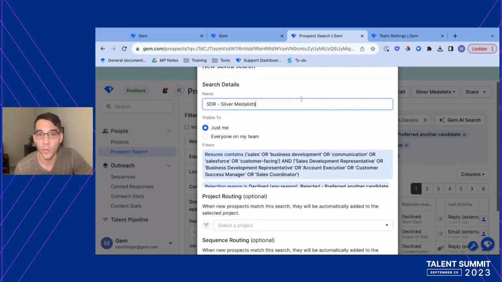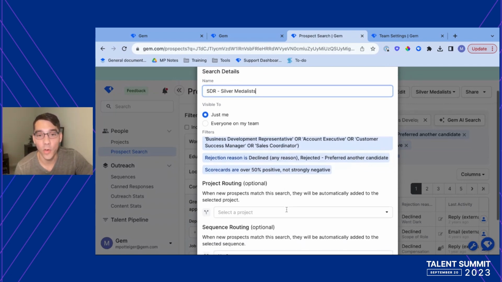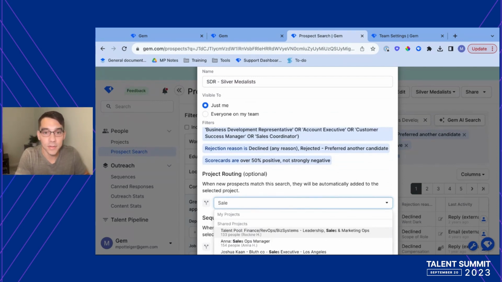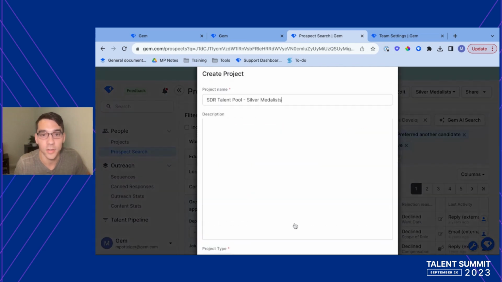So maybe this SDR role is a role that is evergreen. We're really scaling up our sales organization. We need to hire all the BDRs, all the SDRs, and we want to have an ongoing pipeline of these individuals with this skill set. What we can do is create a project for, let's say, sales or SDR talent pool, silver medalist. Now, since this project does not exist yet, I'll just create it quickly.